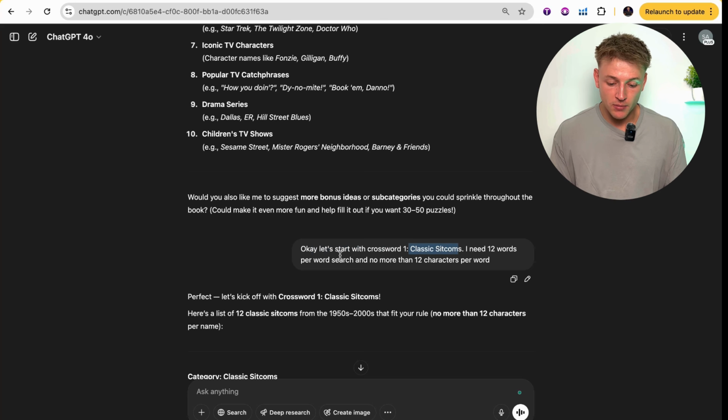I need 12 words per word search and no more than 12 characters per word. Again, this is entirely up to you how many words you want in your word search. If it's a word search book for kids, maybe you want less words, smaller words, or if it's for an adult, you want maybe 12 words with at least a certain amount of characters. Again, it's entirely up to you how you want this to look.